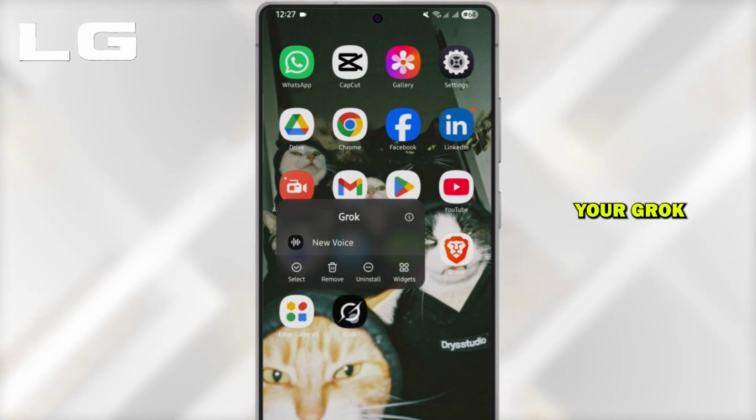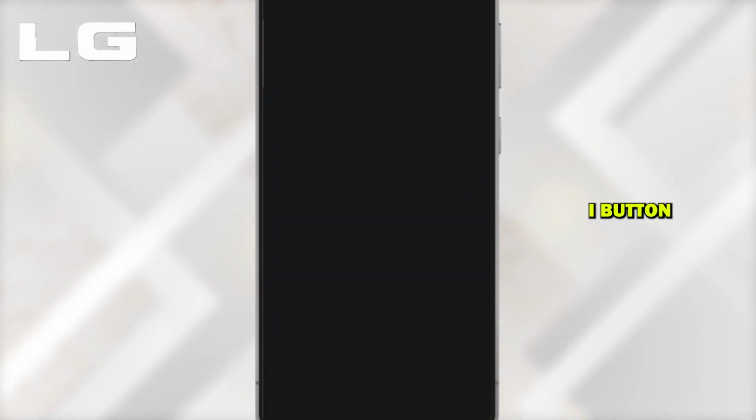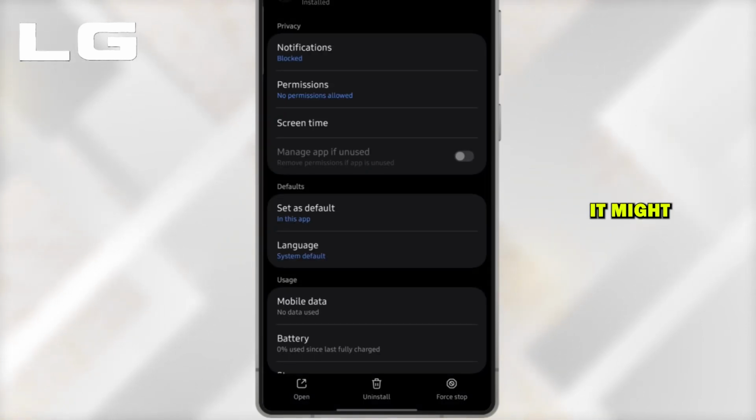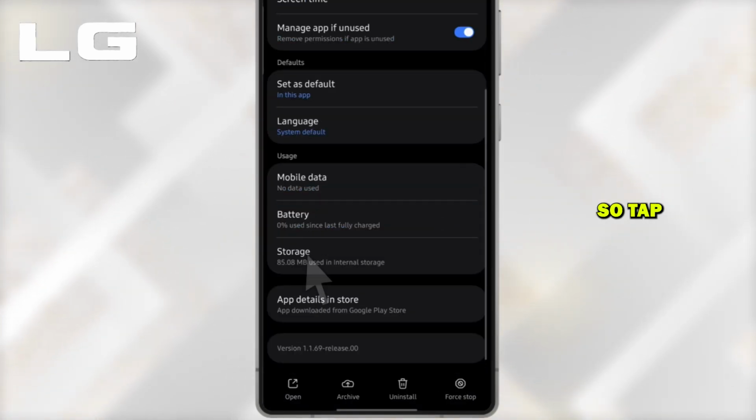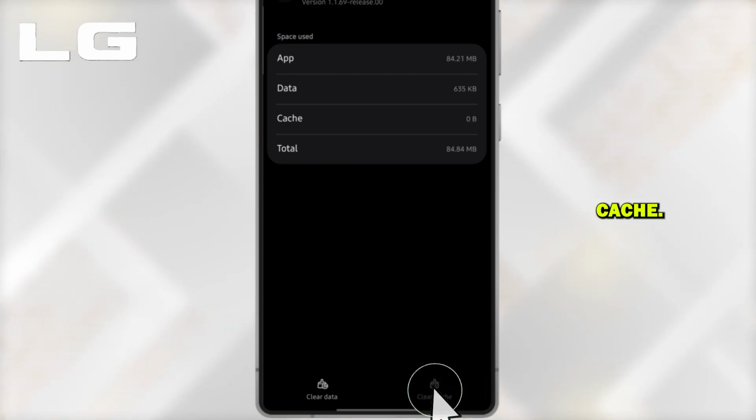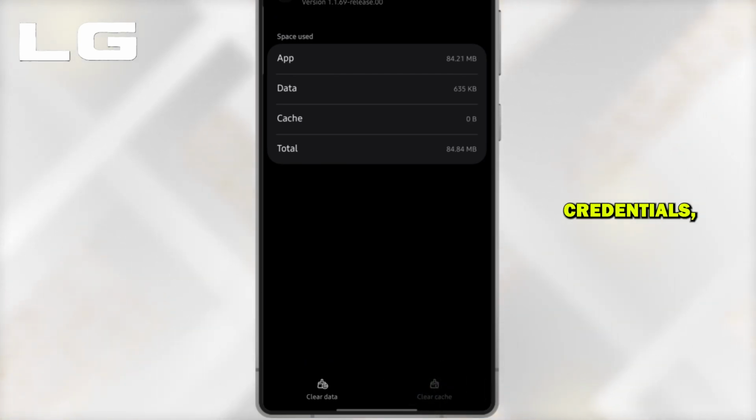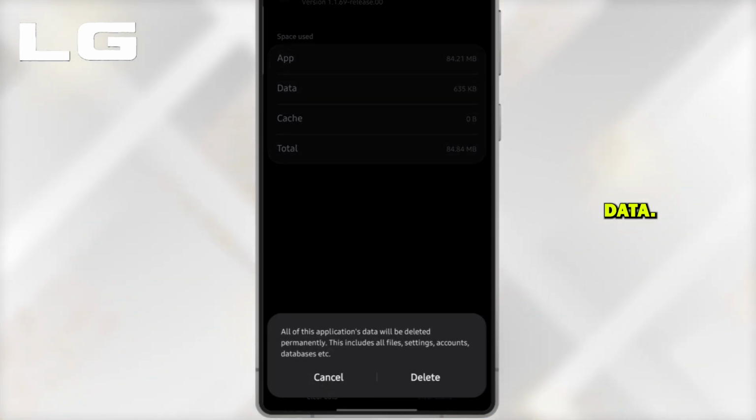Now long tap onto your Grok, then tap on the I button. Let's go ahead and clear the cache as it might help at times. So tap on storage and then clear cache. If you remember your credentials, I also recommend you to clear the data.